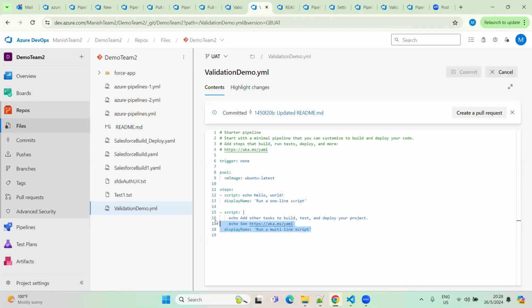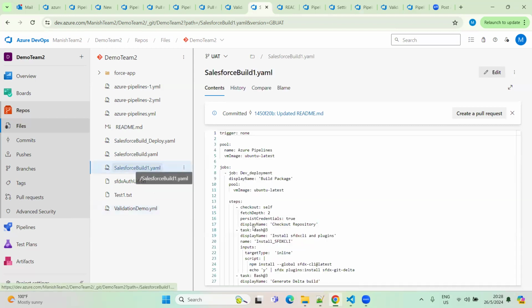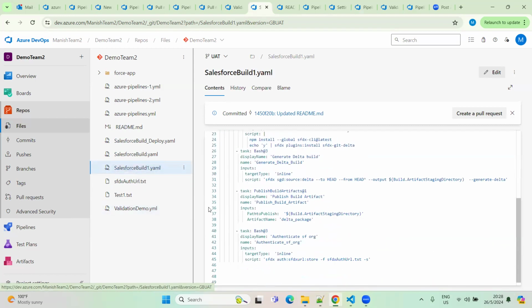So each step is shown like this. If you want to run some script, this is the way. If there is a bash command, again there is a predefined syntax. I will show everything. I have lots of things presented here, and I already added a few parts.